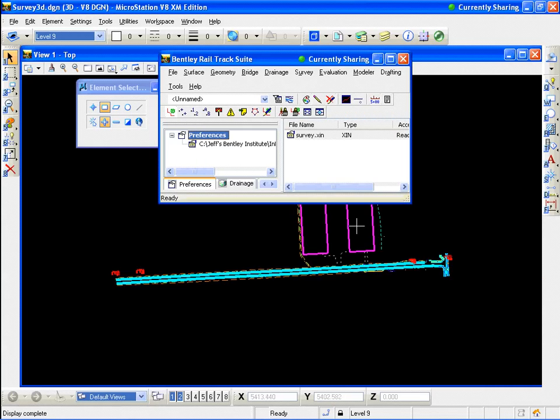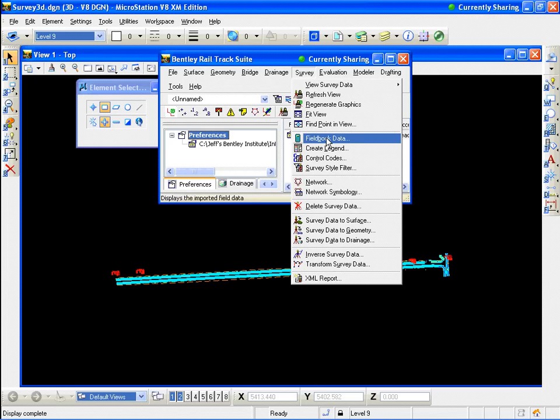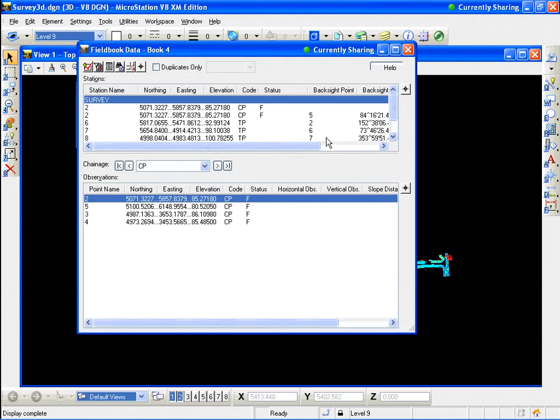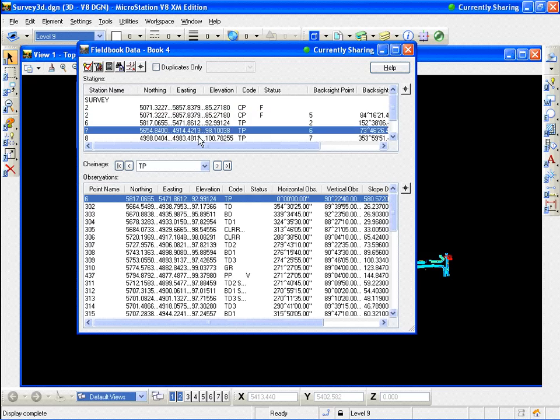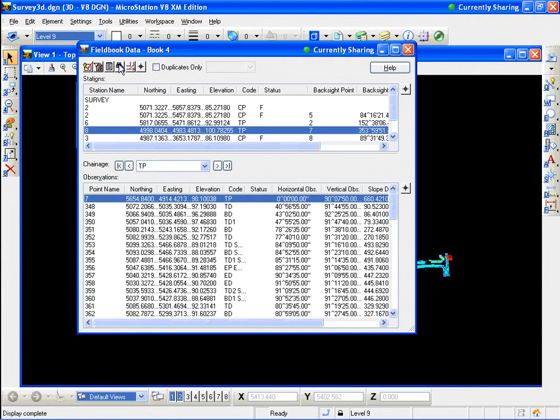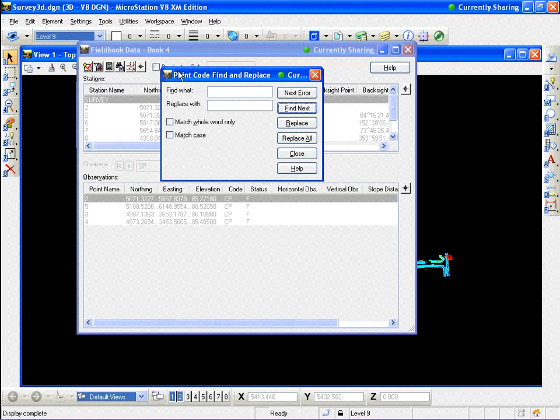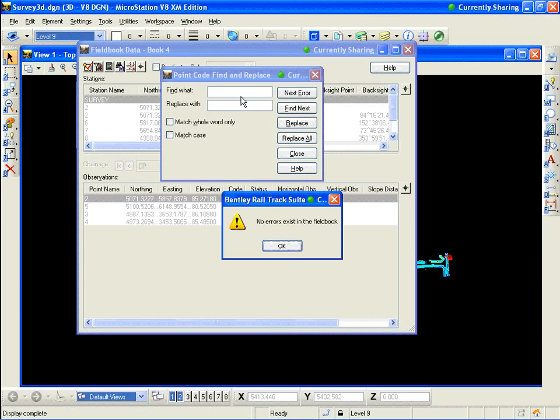Okay, and all my information comes in. Now what I want to do is go to Survey, Field Book, and as you see, all the data is here that I want to look at today. Now I can go to this icon, Find Replace Codes, and if you have any question about any errors, you can just hit Next Error, and those errors will show up, or it'll tell you no errors exist in the field book. What this means is that you don't have any code errors.